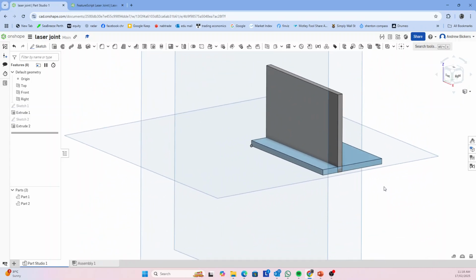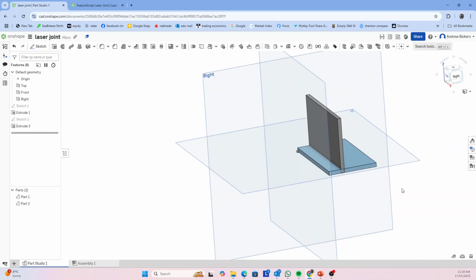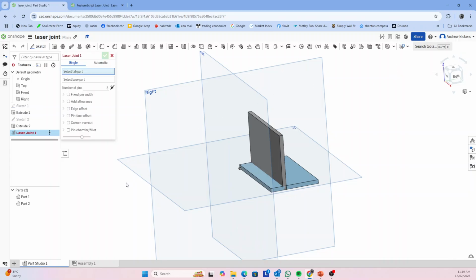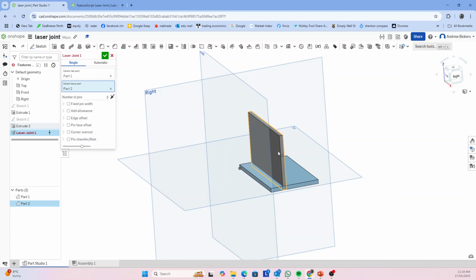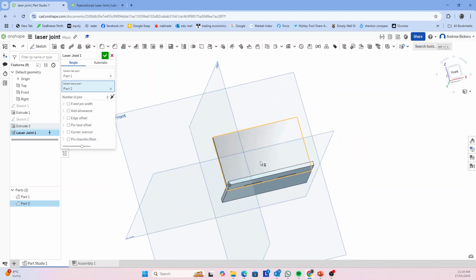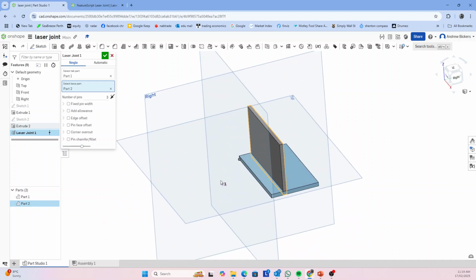Now that's critical for this, because when we go into our laser joint tool, and this little blue symbol means it's linked to that previous file, I go like this, and now this is the magic part. If I select the tab part as the bottom one and the base part as this one, it automatically makes those laser joints. Those are finger joints, and I can select how many pins I have.